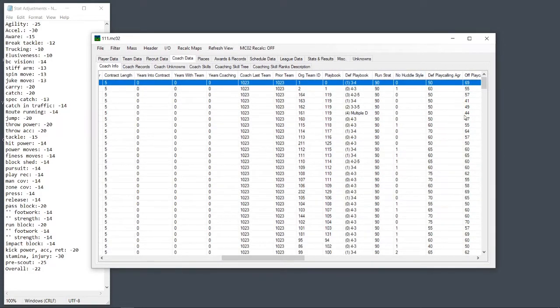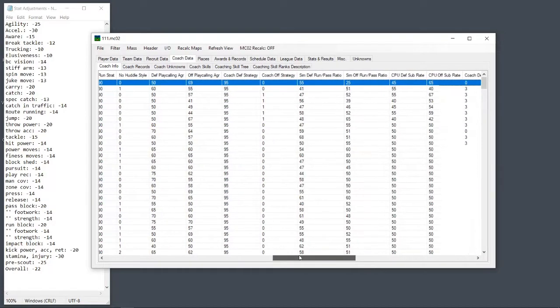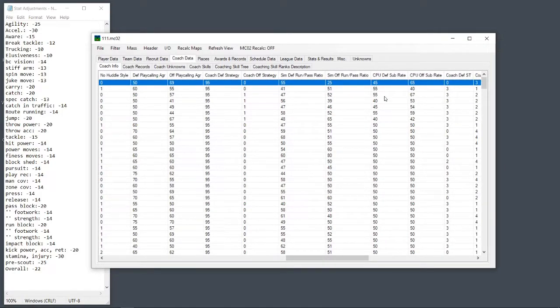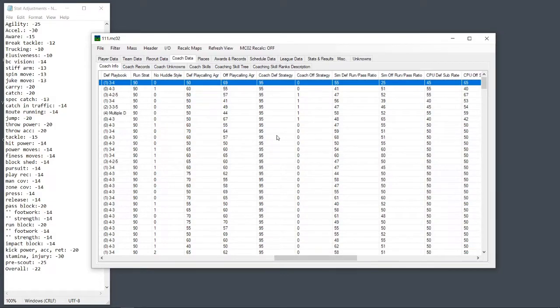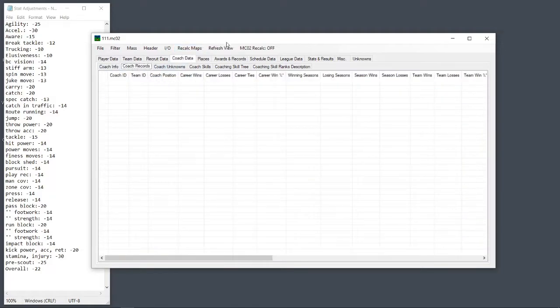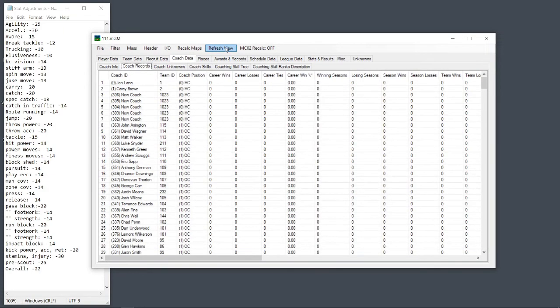These, I'm not sure how these... Oh, wait, no, never mind. That's not the stat that I was thinking it was. Those make sense. A lot of these play into just simming stuff, but we won't be looking at those too long. And then coach records. You can see everything's 0, so you can zero those out.